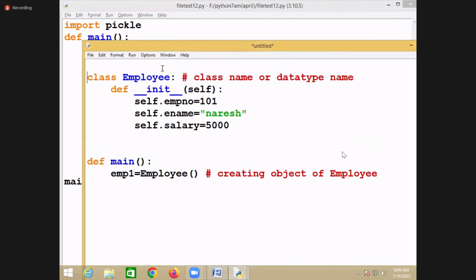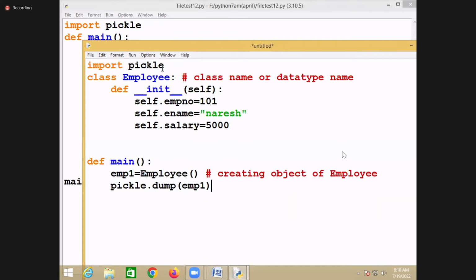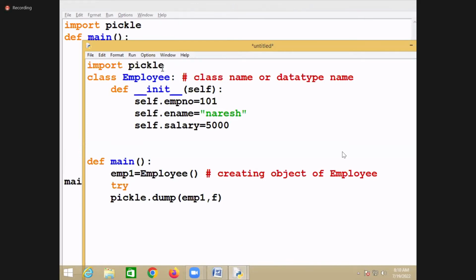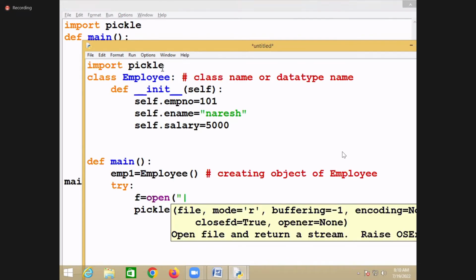So what will I do? I'll import the pickle module, and in this I say pickle dot dump. Which object are you dumping here? emp. Inside some file. So I try to create one file here, and I'm trying to handle the errors. So f equal to open, with some name of the file, emp dot scr, and mode wb.